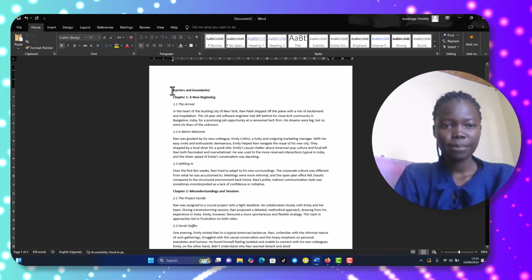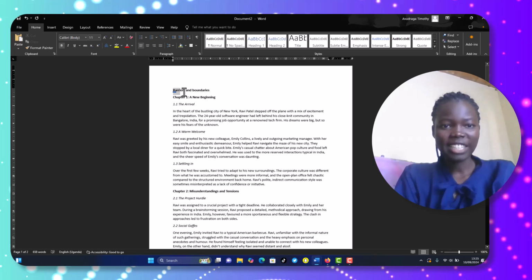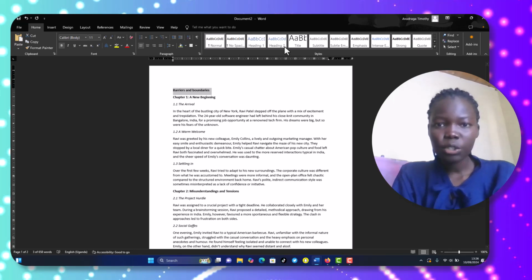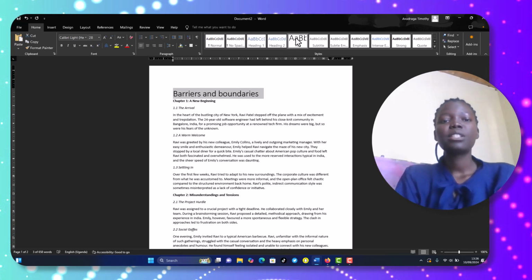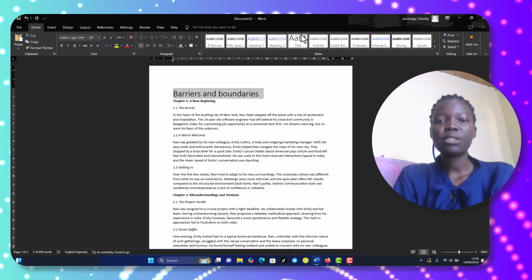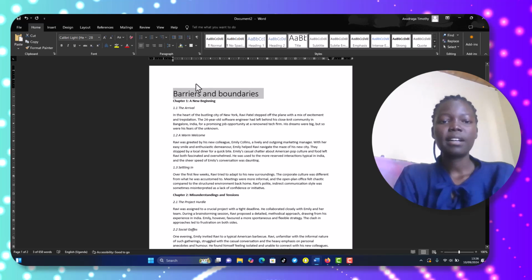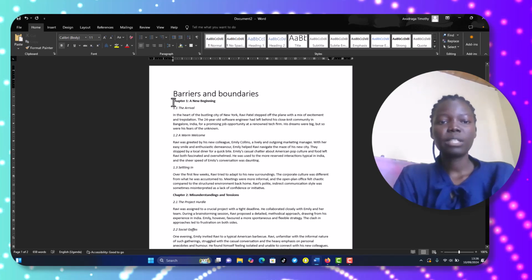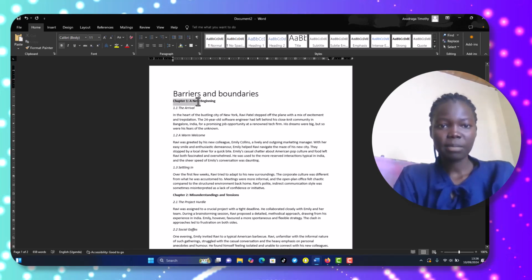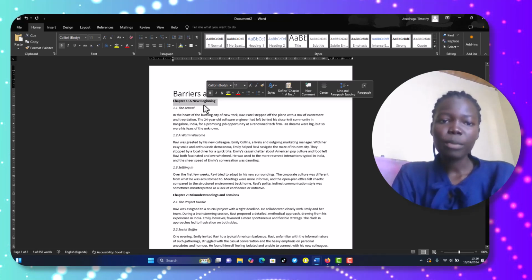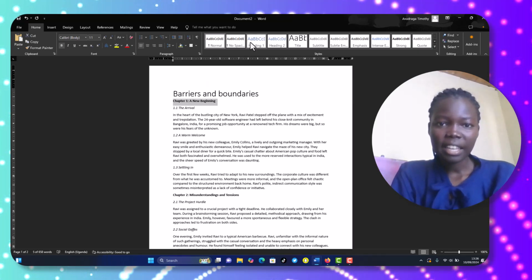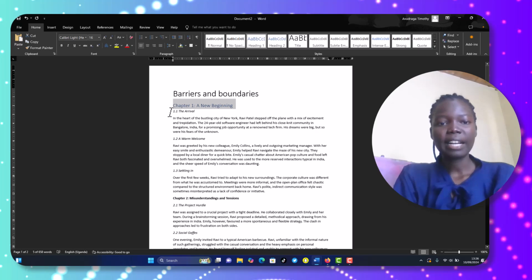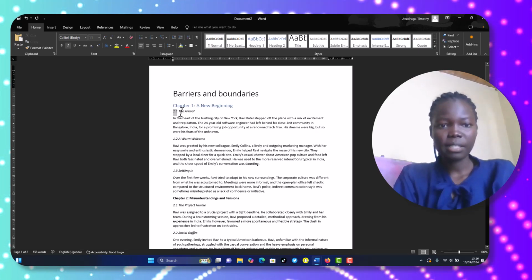So we have the heading. This is actually a story about cultural classes and it has a heading of Barriers and Boundaries. So let's take it to the title. When we choose the title style from here, it makes it bigger and bolder for us to see. So we select now the chapter. My chapter is already labeled, so from here we can choose this chapter as Heading 1. So we are now choosing the styles of all this. And then this one becomes our Heading 2.